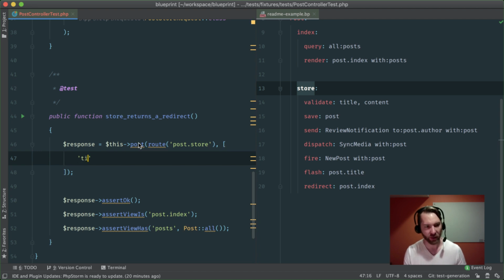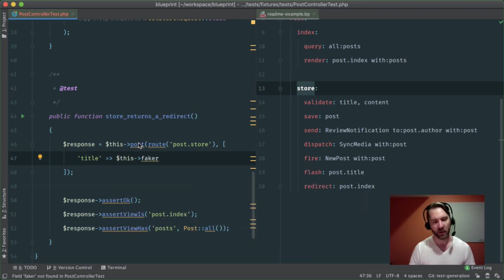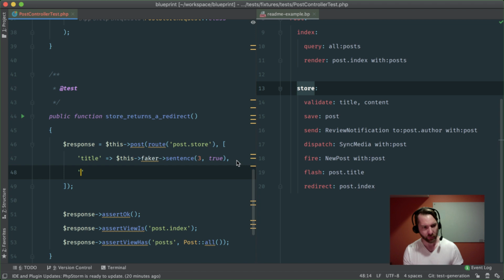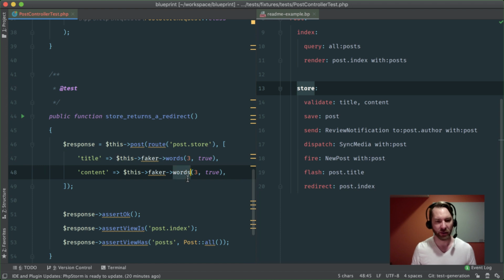So in this case, we're going to need to know to send it title. That means we're going to have to look at the model, or Blueprint is going to have to look at the model, determine what title is, and ideally use some fake data. So we'll say like this faker title. Maybe we'll say title is like sentence 3 and who knows? I think you have to return true here to get it back as a string. And it doesn't know what faker is, so let's correct that here in just a second. And then content, same thing. Or actually, I think this is like words. So title is just like 3 words. That's fine. And then content can be sentences 3.